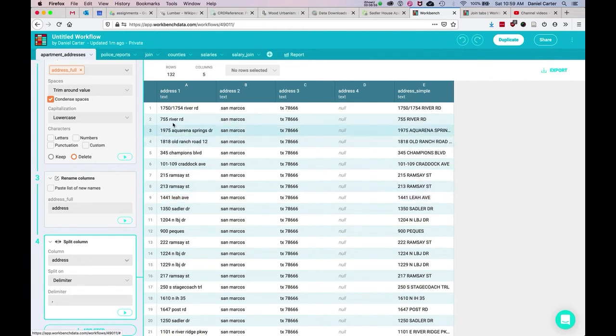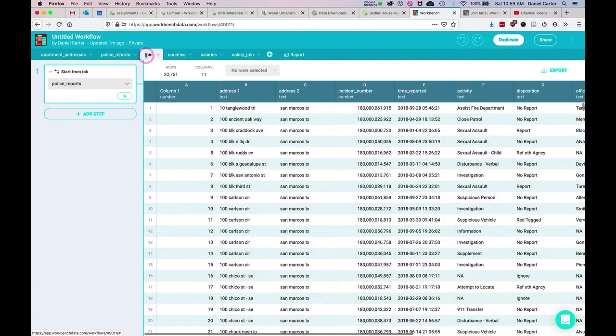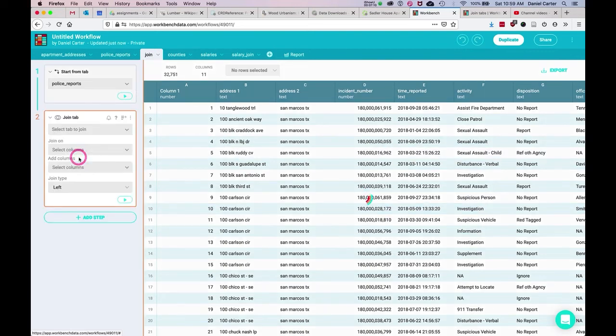And obviously this is imperfect, but it's kind of a quick, easy way of doing what we want to do. All right. So I've got another tab here for my join, and I'm going to start from my police reports. And what I want to do is reduce this list to only matches, okay? So I'm going to add a step, join tab, I'm going to join my apartment addresses, and I'm going to join on address 1. I'm not going to add any columns because there's nothing in my addresses that I want to add here. I already have my address here. But what I want to do is get my join type. So left, my left table is my police reports.